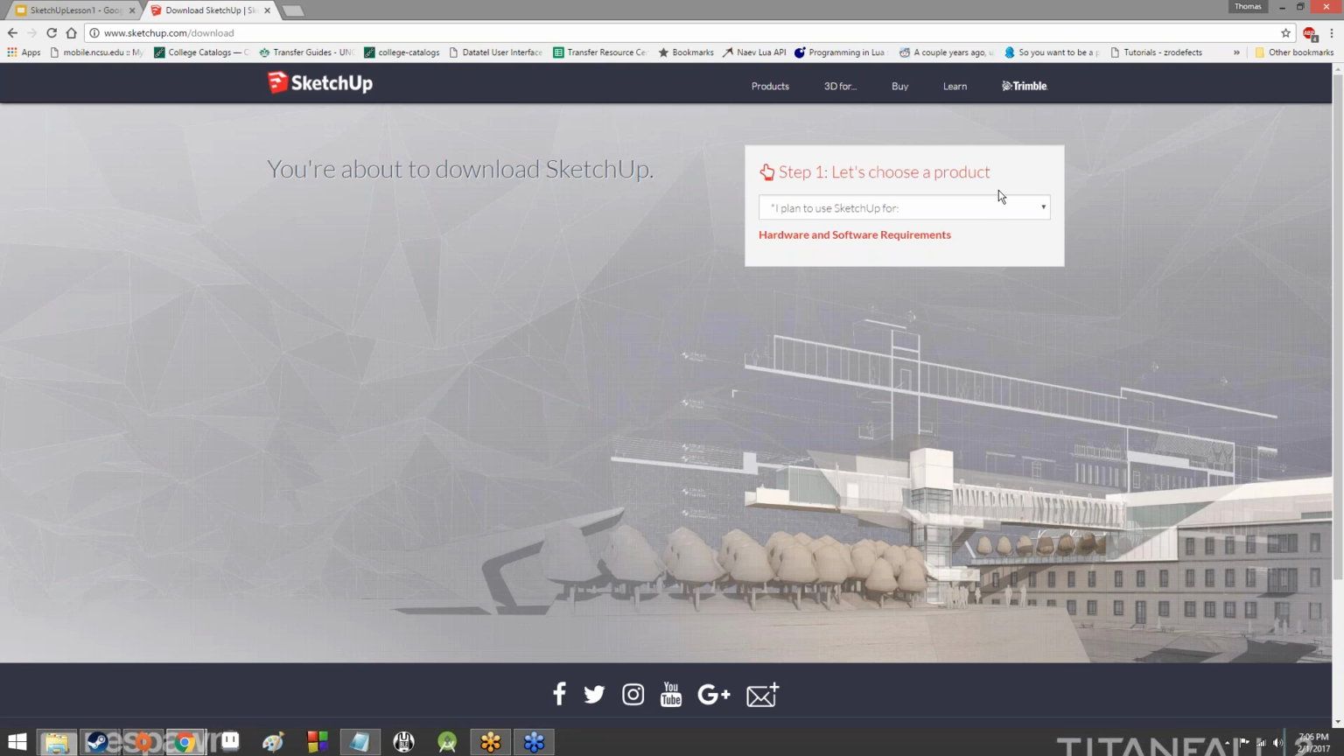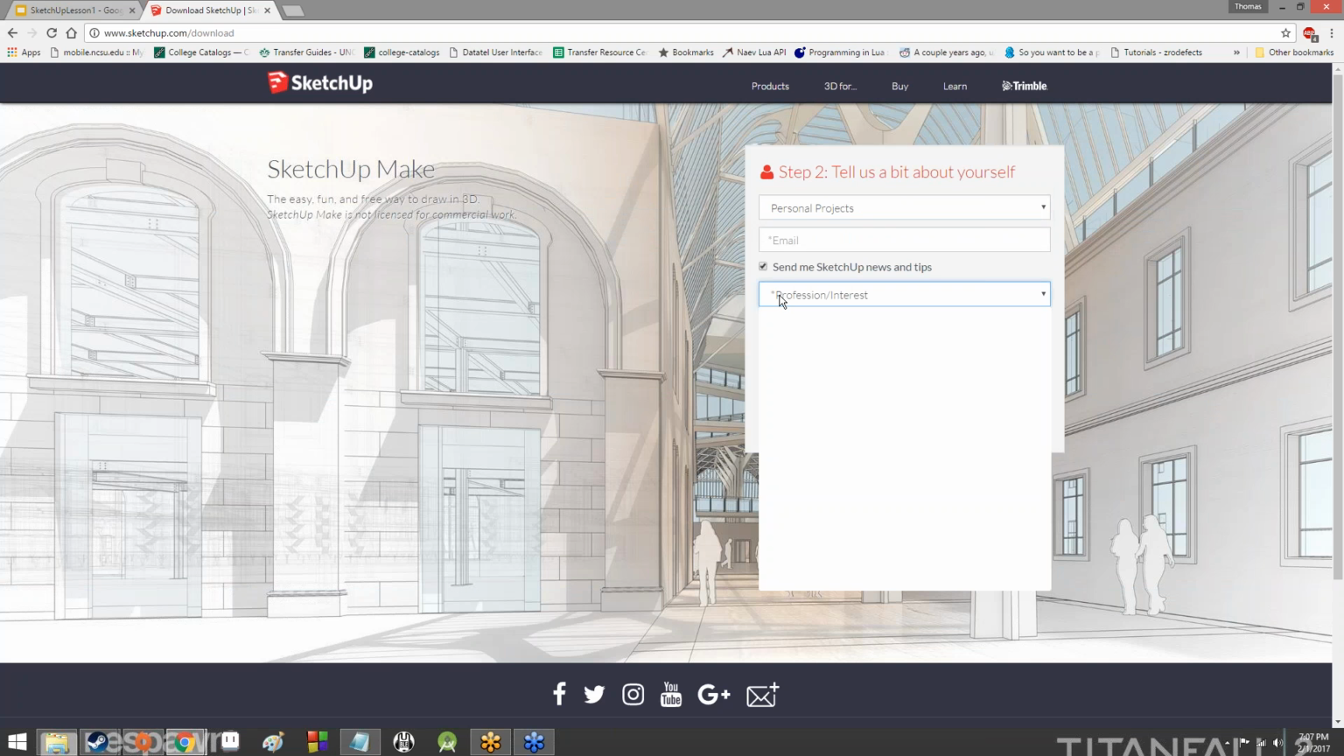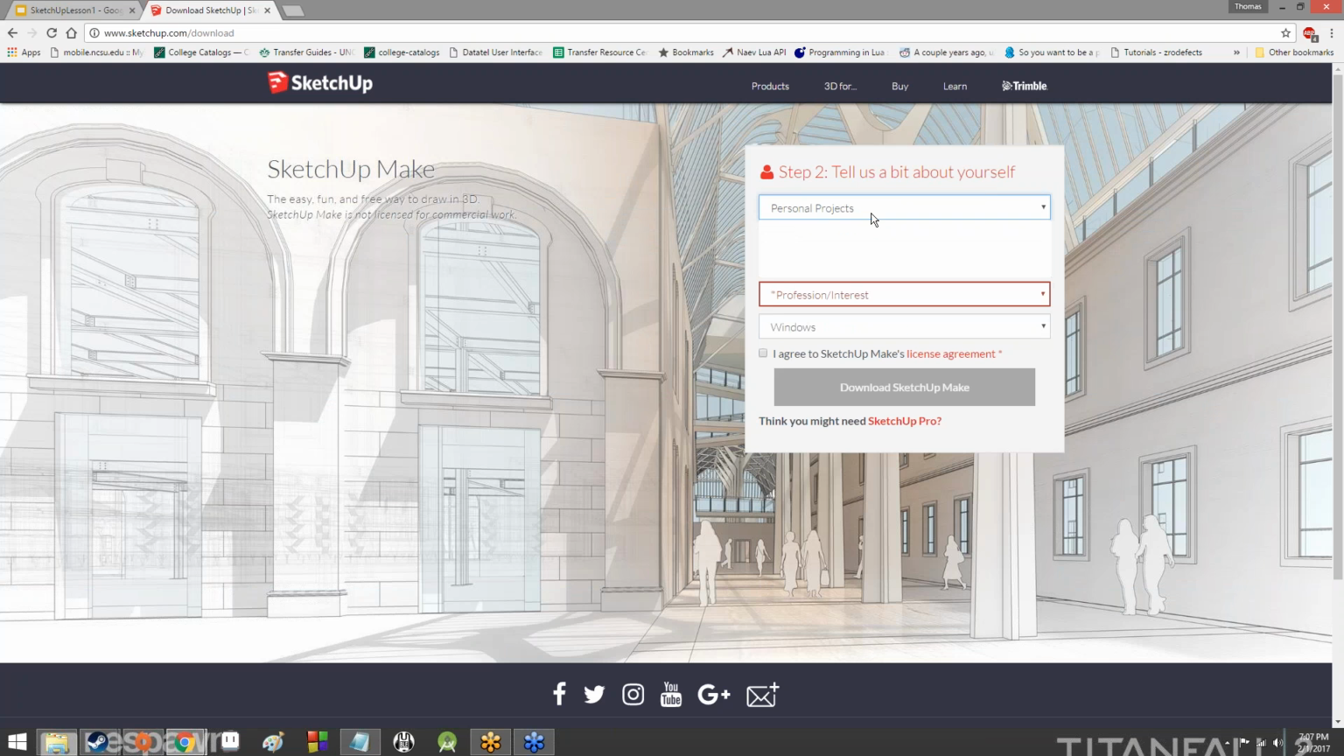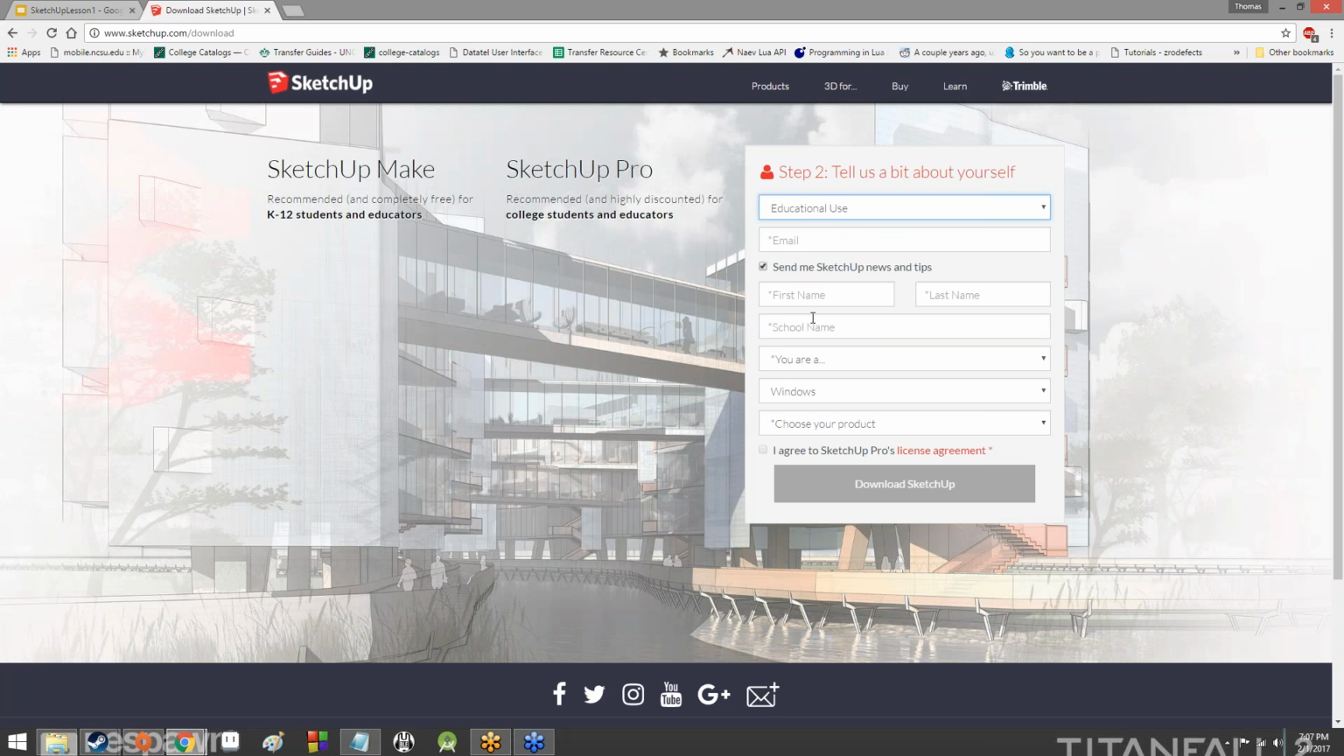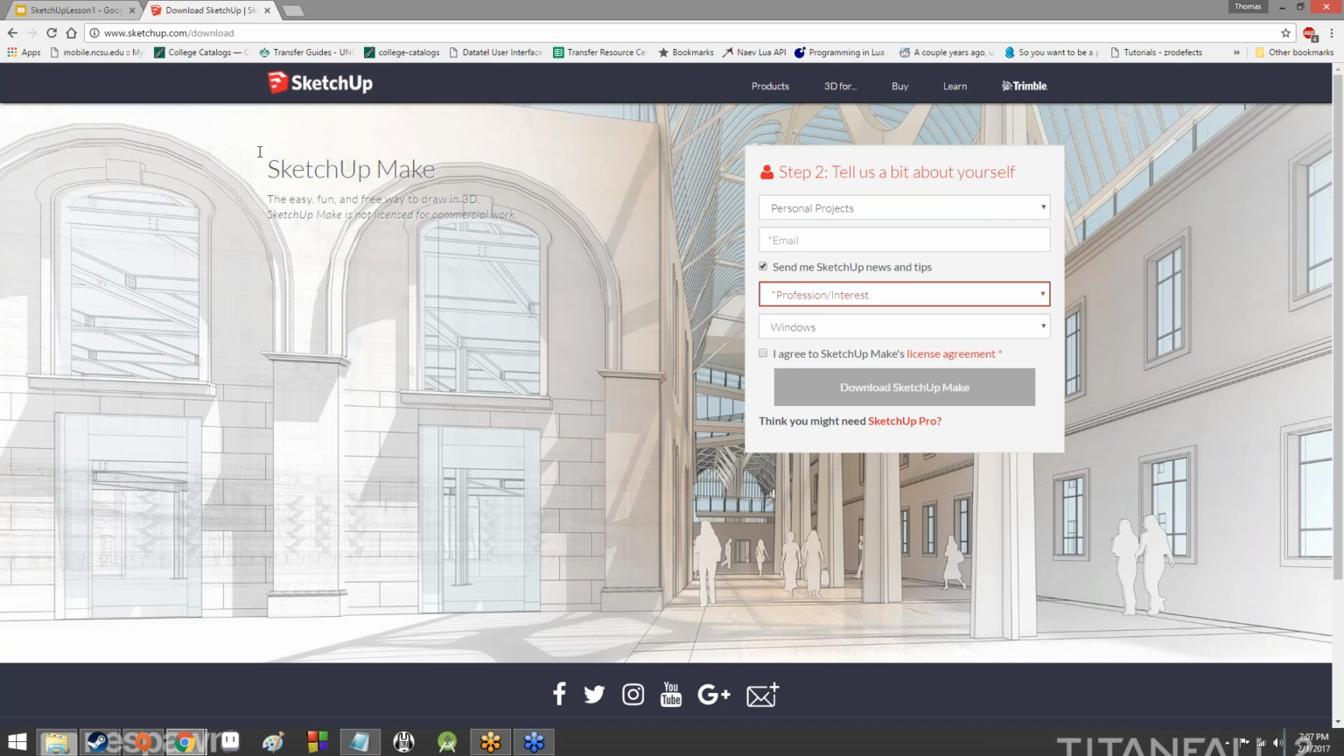And then step one is figuring out basically whether you want the free version or the paid version. Obviously, we want the free version. So the easiest thing is, yes, the SketchUp.com/download. So that should be fine. The easiest thing is just to select personal projects, because really we could do educational use, but then you have to provide a school name, and it'll try and sell you a little bit on SketchUp Pro and stuff like that. So if we just say personal projects, we are guaranteed to get SketchUp Make, which is the free version.